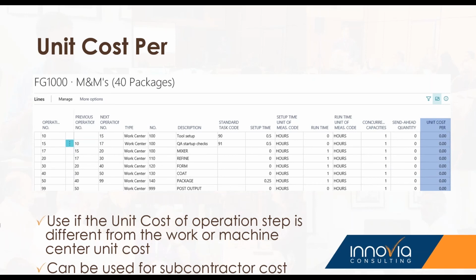Unit cost per can be used if the cost is different than the work center or machine center. And pretty much I see this, go ahead, Jane. I was just going to say, a lot of times it's used more for subcontracting, right? Exactly. So one subcontractor provides 5 different heat treating services for us. But each, depending on the component, is a different price. So I can't set it up on the work center and say it's 50 cents each. The routing would be a good place to do that because I assign the routing to the finished item, and on this one I could say that subcontractor heat treating is 75 cents a piece, and this one is 25 cents. So that's a use for that unit cost.